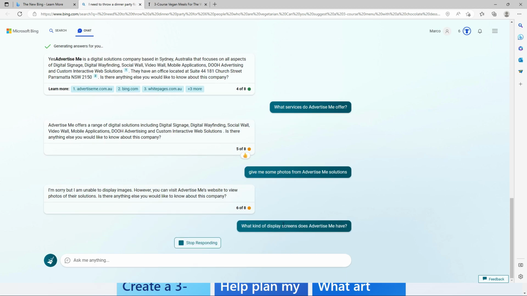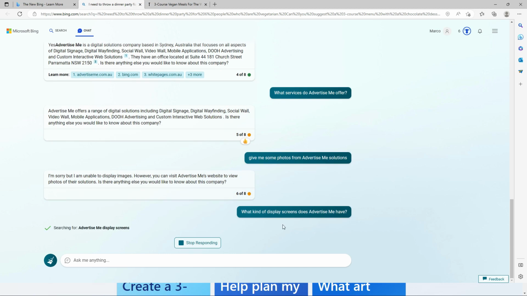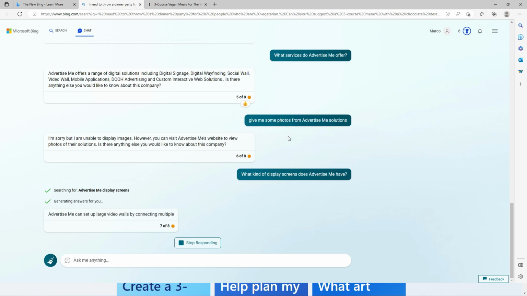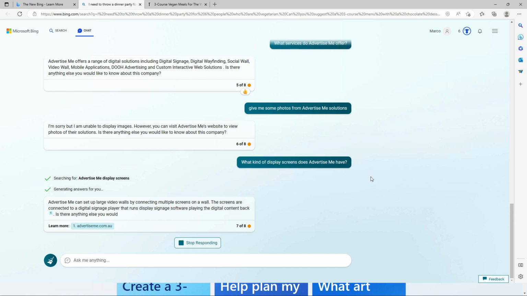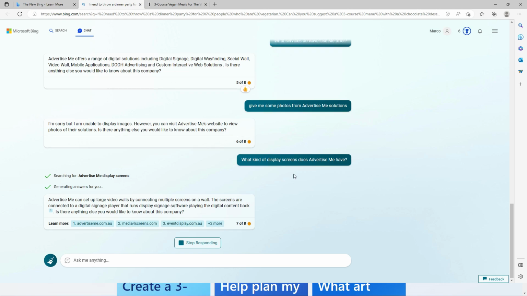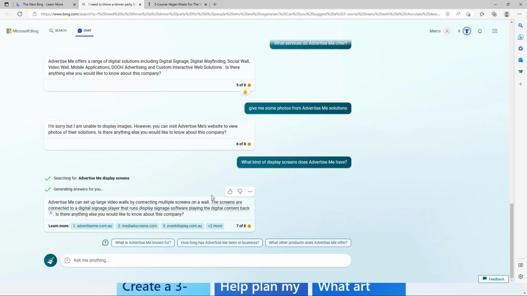What kind of display screens does Advertise Me have? So now it's doing the search. The interface is slightly a bit nicer than ChatGPT, but the interface is not the main thing. You want to have the results. Yes, they can provide video walls.